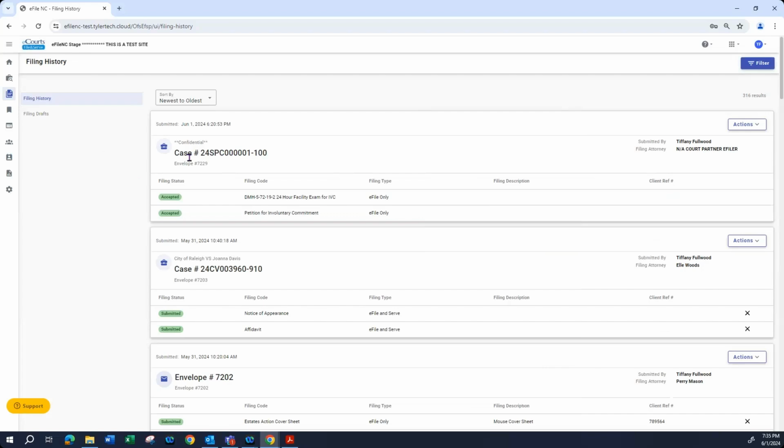Each entry will contain your case number and envelope number. An envelope number is the unique identifying number assigned to each of your electronic submissions. Additionally, in your filing history, you are able to see the filing status. There are several filing statuses found in your filing history.